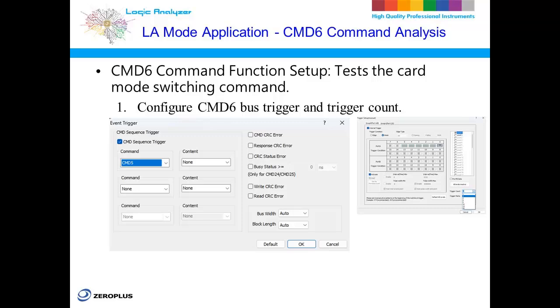Next, you can define the number of times the trigger will activate, which allows you to control how many times B2 records the CMD6 command's transmission. You can set it to single trigger, meaning B2 will stop capturing after detecting CMD6 once, or select multiple triggers, where the system will continue capturing each time CMD6 is detected until the trigger count is reached.